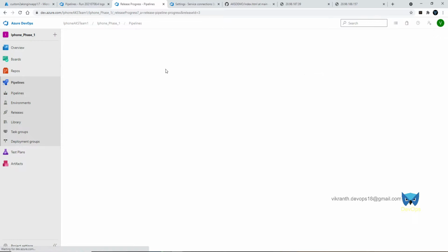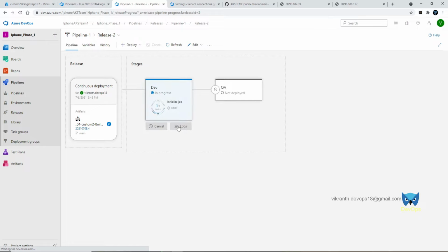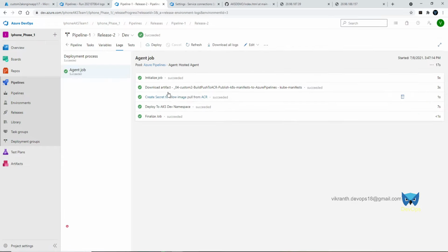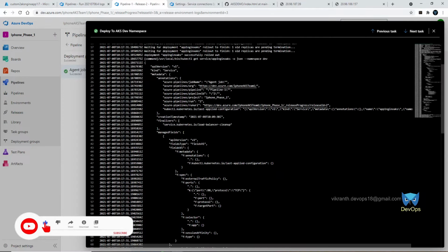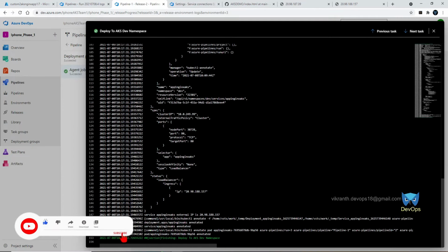Open this. Yeah, in dev you can see deployment has been started. Okay, if you want to cancel, you can cancel this. You're deploying on the dev environment. So it's successfully deployed. So it's waiting for an approval. Okay, so let's see whether the deployment is successful or not. Dev instance is successful. We'll take the dev instance external load balancer IP address.